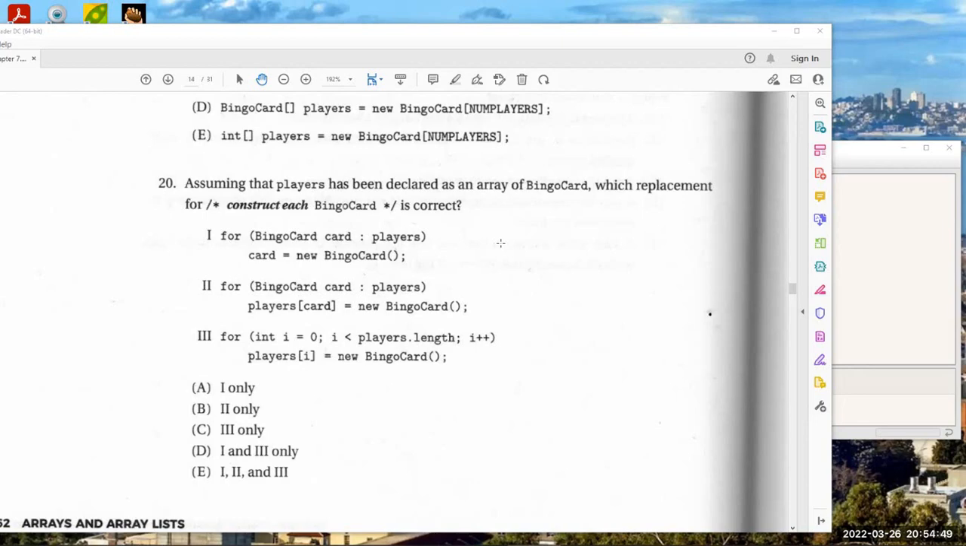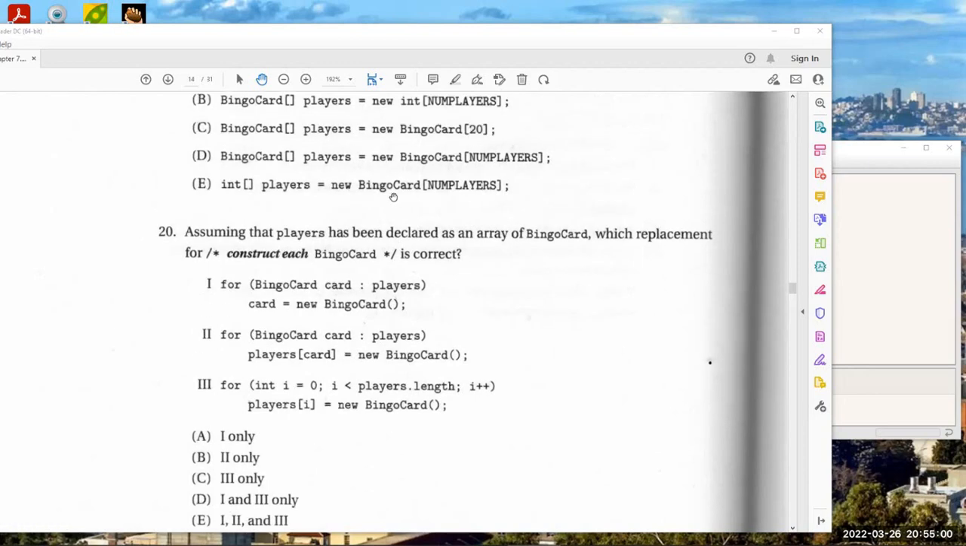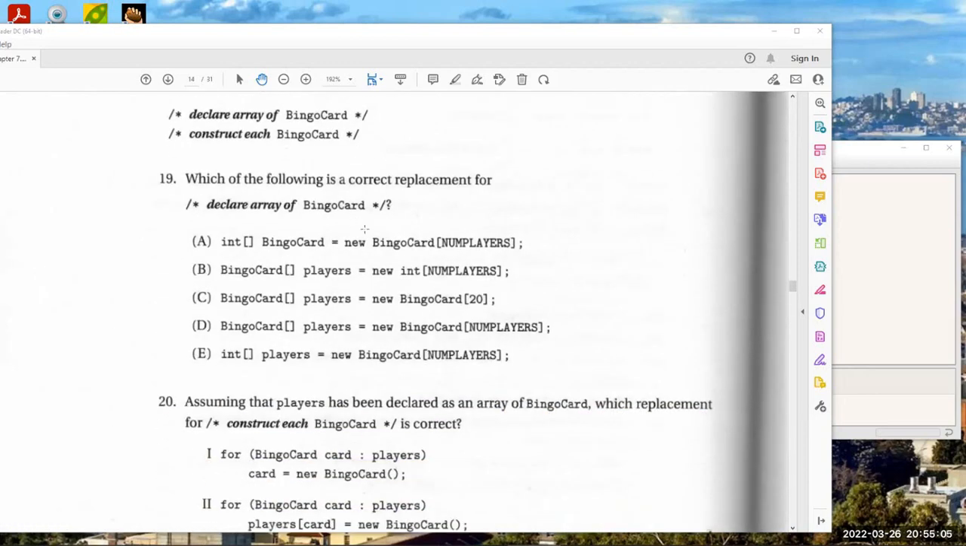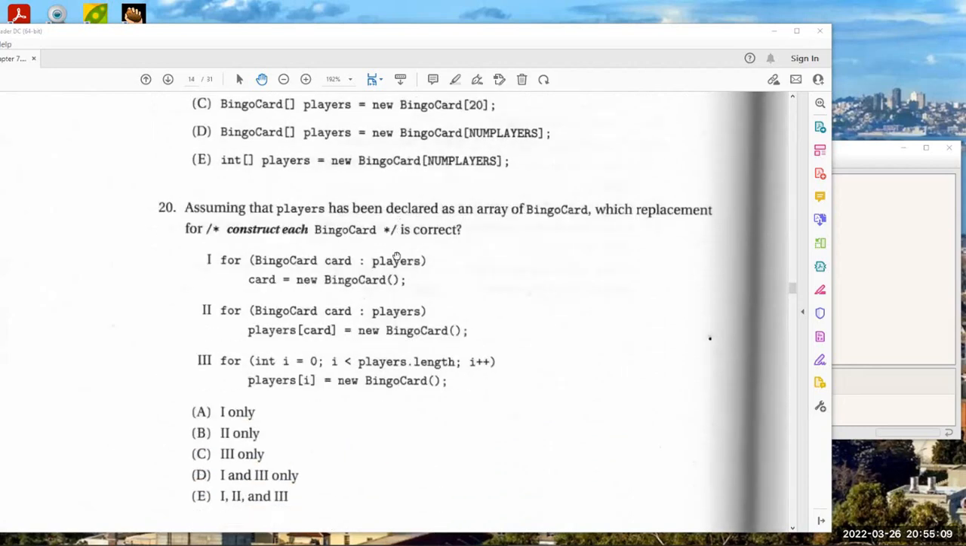Which one is correct? I think the correct answer is C, 3 only. 3 only? So here we have player, right? So player is an array of bingo card, right? So array of bingo cards.